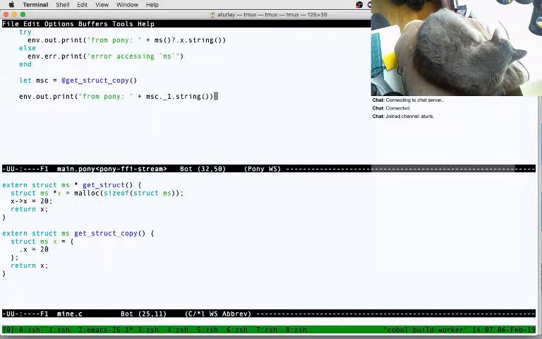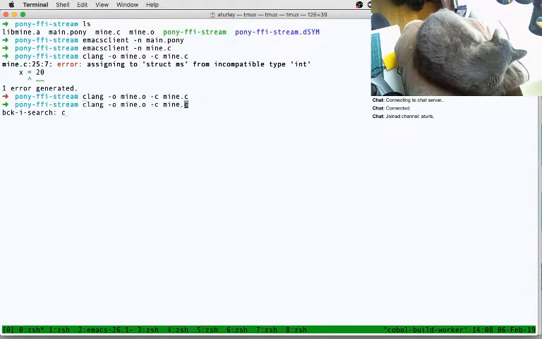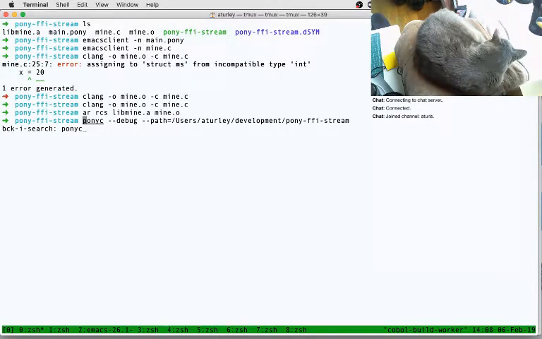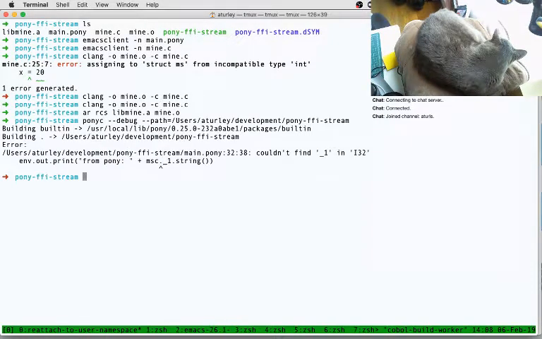Okay. Let's actually change this just to return a different value than the other function, just so that we can see a little more easily what's going on. All right. So we're going to come back over here, build it again, build our library, build our program.